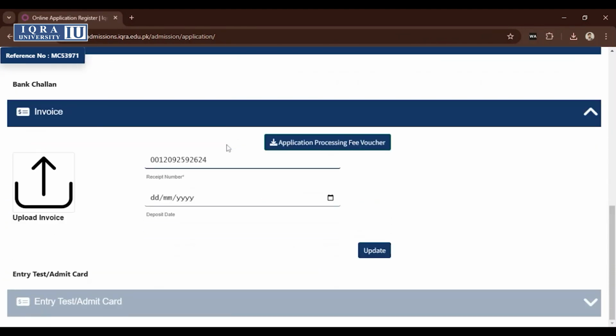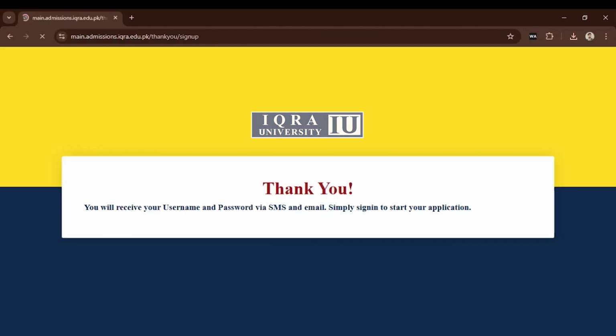Your bank challan will now appear. Upload the paid invoice on the portal. Congratulations! You have successfully completed the admission process.